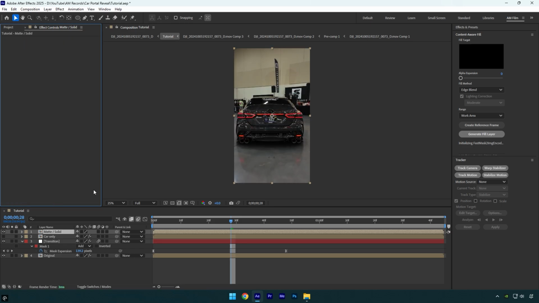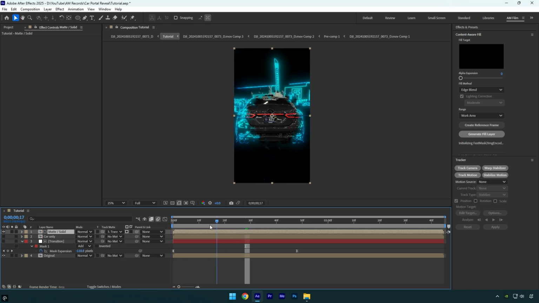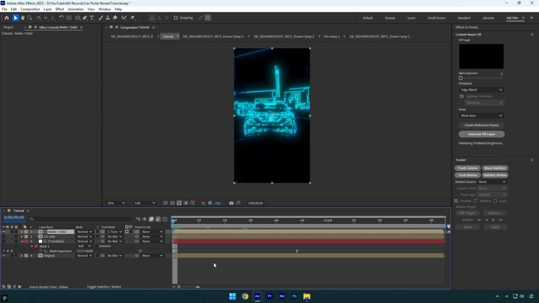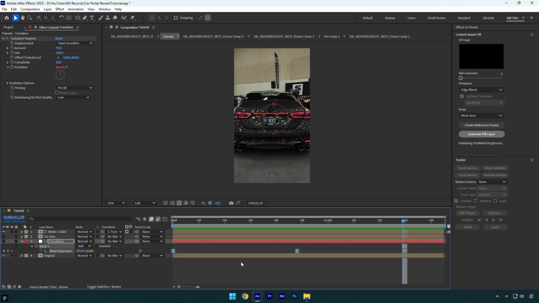Now click on toggle switches/modes and we have to change that layer's track matte to a transition layer. And here we are done. Let's quickly check the effect and see if we can add or change anything. Looks fine. In case you want to make that transition slower, you can select the keyframes under a transition layer, then hold Alt on a keyboard and drag second keyframe slightly forward.